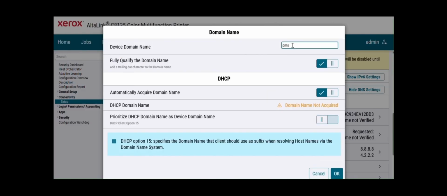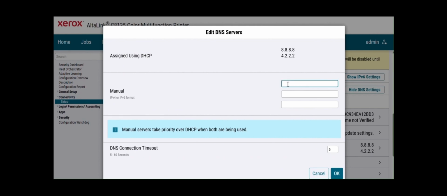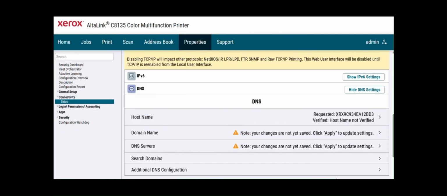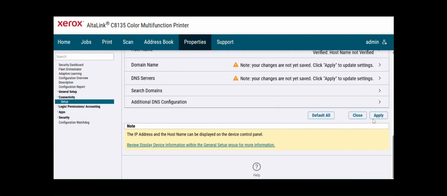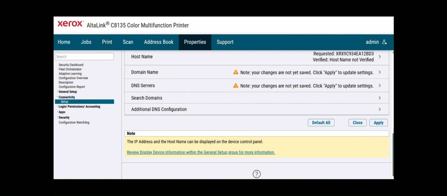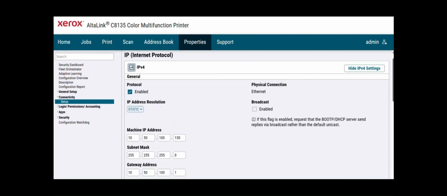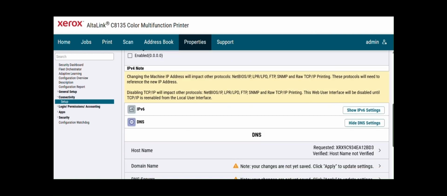I am giving the domain name which I created earlier in the AD setup, so the same one I am using is pms.local. I am changing the DNS to 8.8.8.8, which is the Google DNS, and 10. It will give me an error. Okay, let me see. It said the IP address has to be in range, but here I can see it's perfect. There are no issues at all.